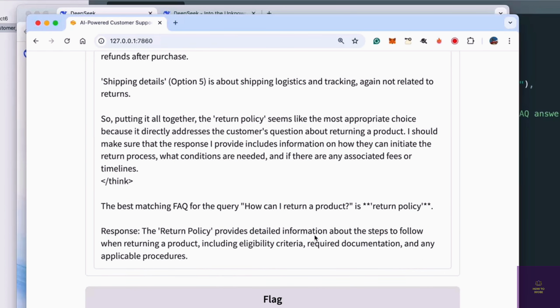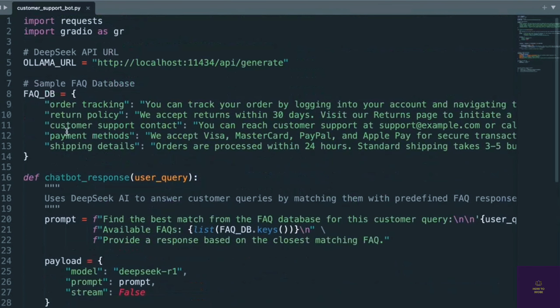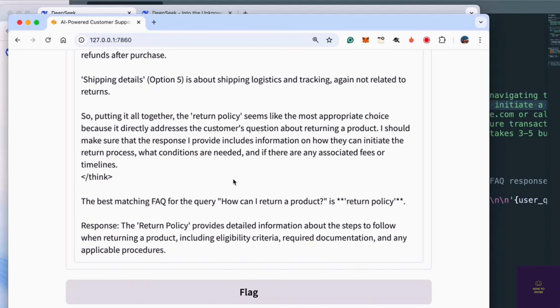The return policy provides detailed information about the steps to follow when returning a product, including eligible criteria, required documents, and any applicable. So now I can use that and then just get from the return policy here the values that I have here. So that's the next step for this.